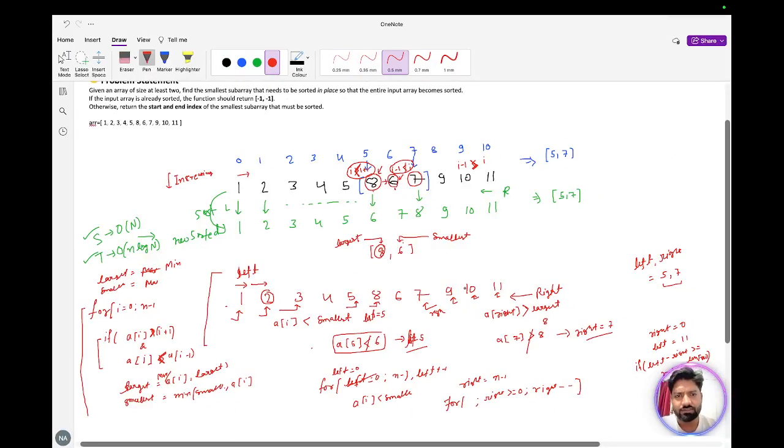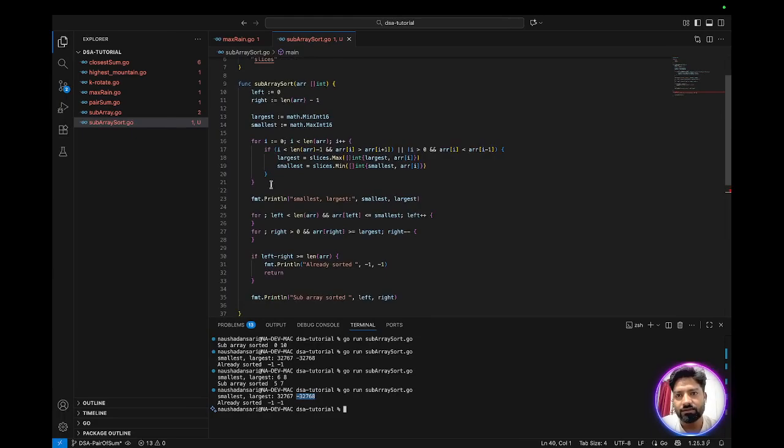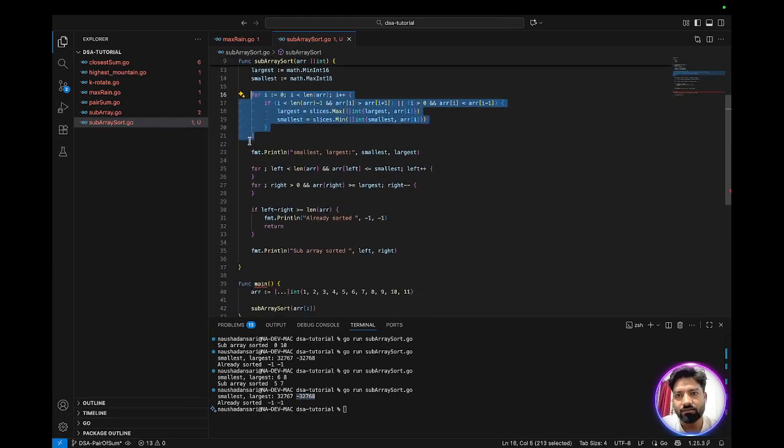Now, if you see what the complexity will be, the space complexity is order of one, constant, and the time complexity is order of n, right? Because here we use each for loop only once. Three times we are using a for loop, but there is no nested for loop, right?